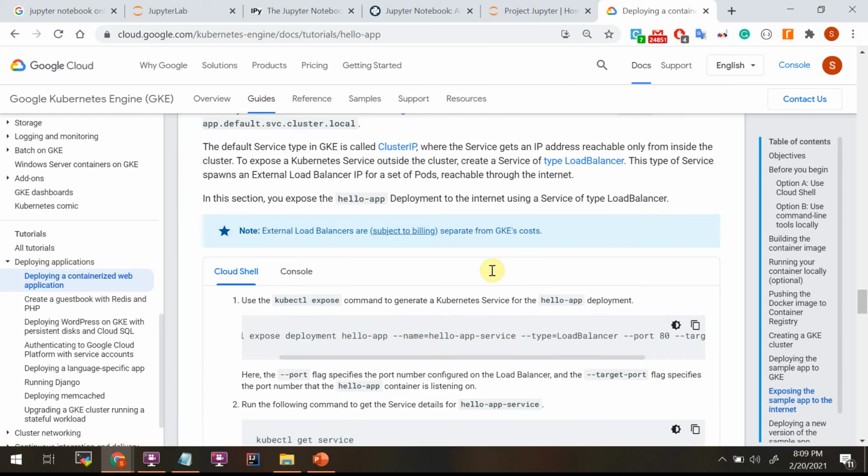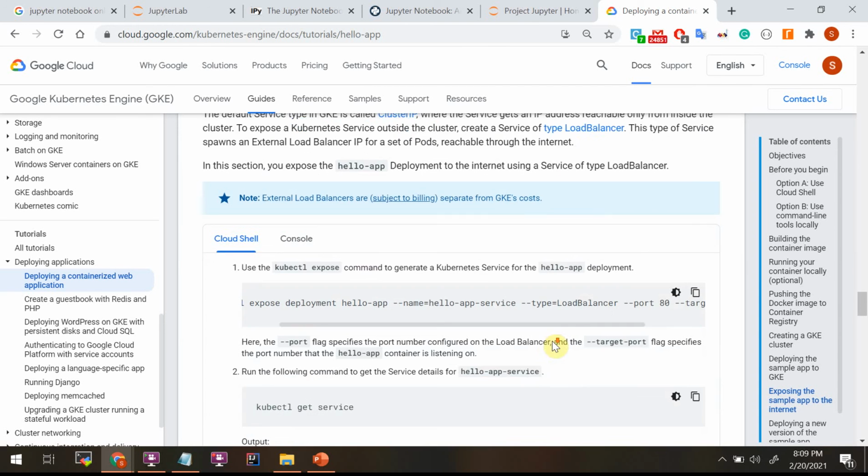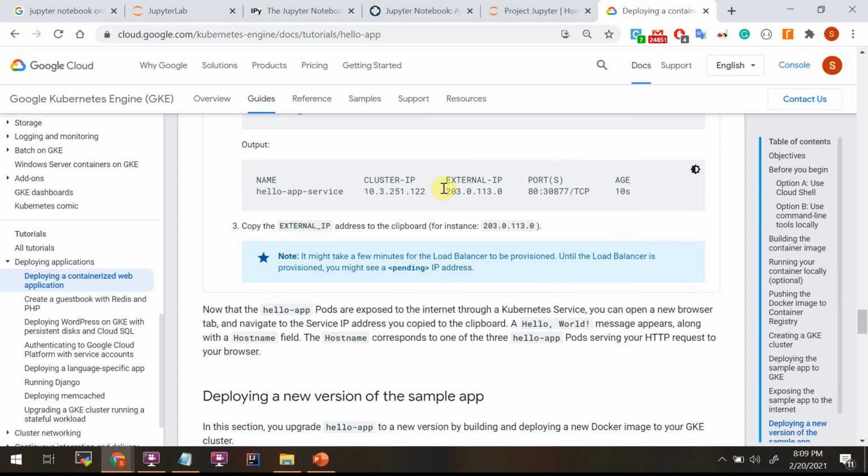So you don't need to remember all the 3 internal IPs. There will be 3 internal IPs, but you just need to remember only the external IP. This is what you give to the external world. HTTP, whatever this IP/hello world, it will take you to one of the 3 instances that is already running.